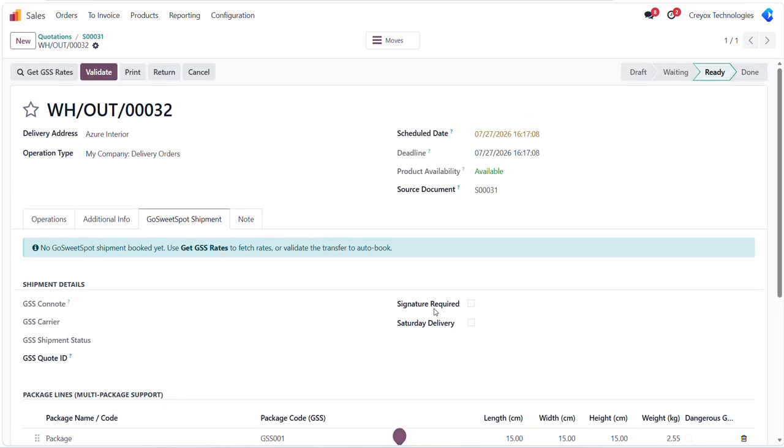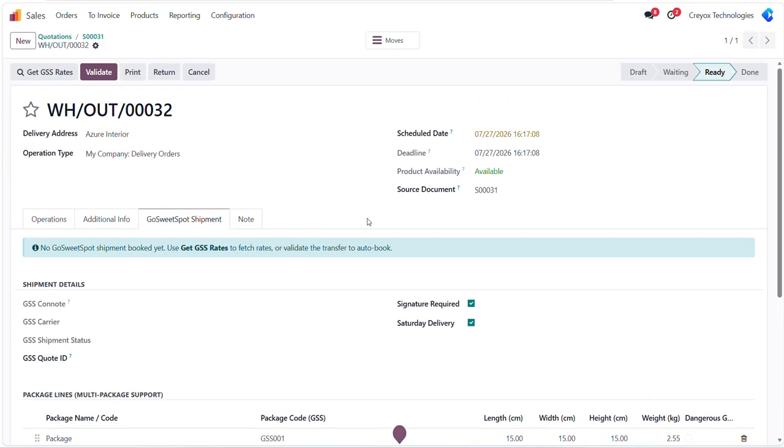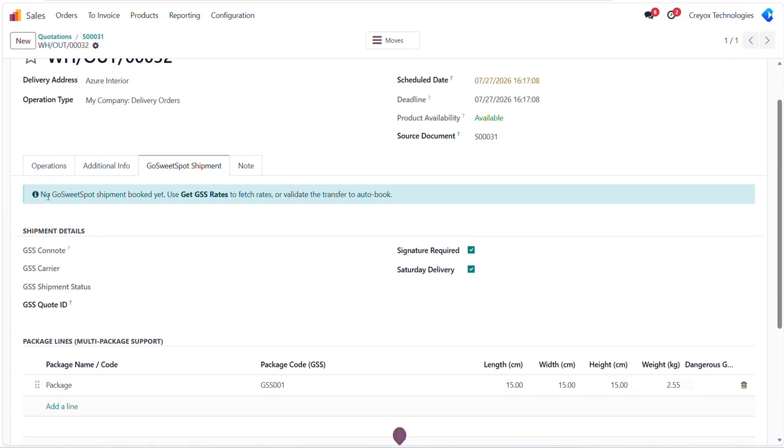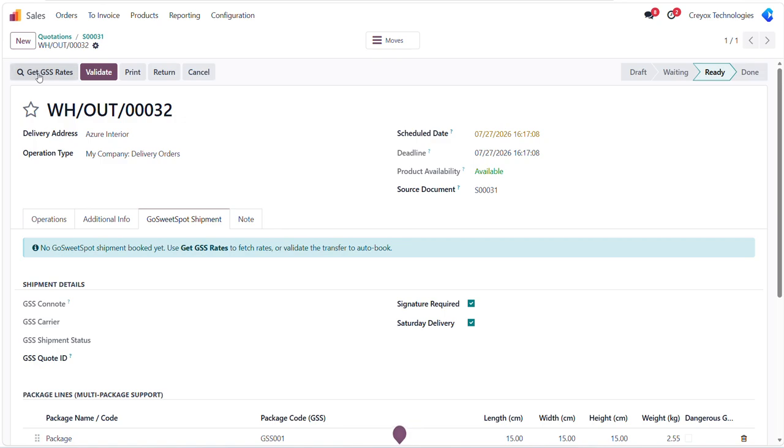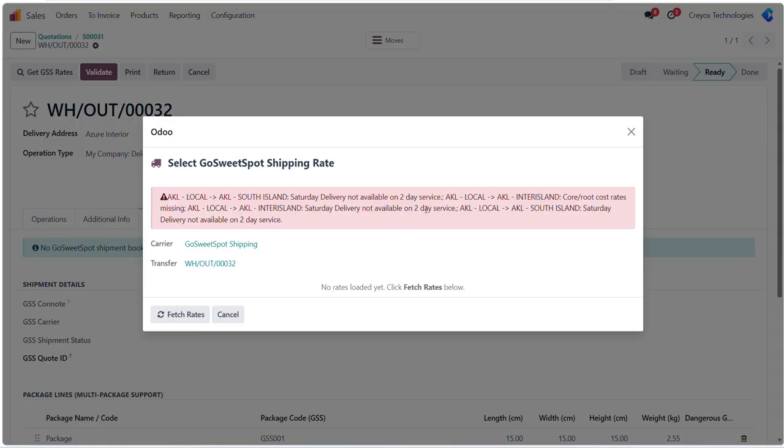Also, you can see we have the signature required option. We'll keep both checked over here. This will be based on your convenience. You can see there is no shipment booked yet for these rates. So we will click on get GSS rates, and there are no rates currently. So we will fetch the rates for this.